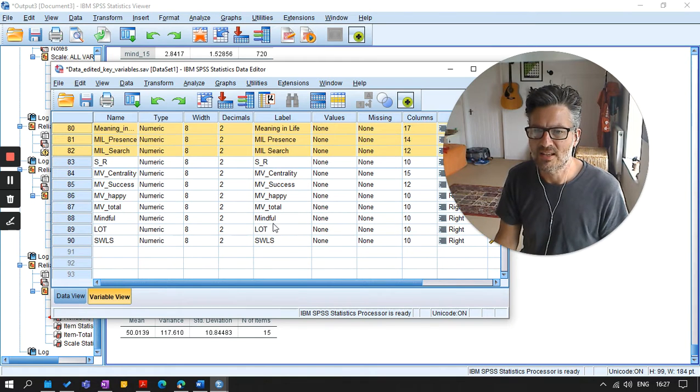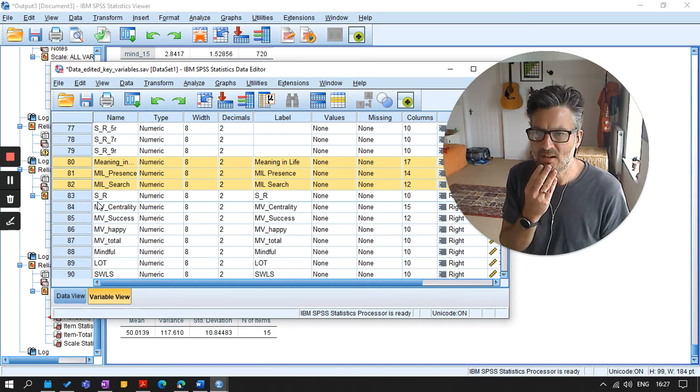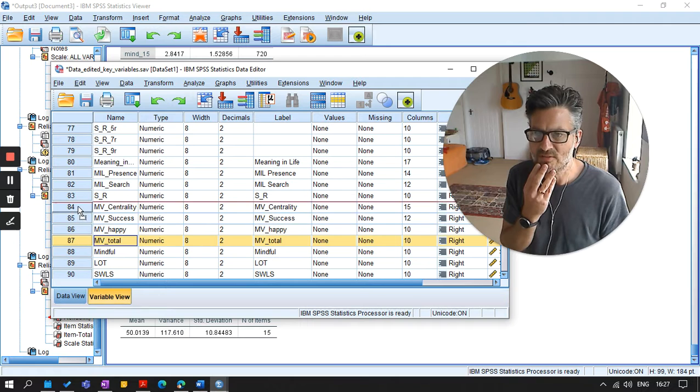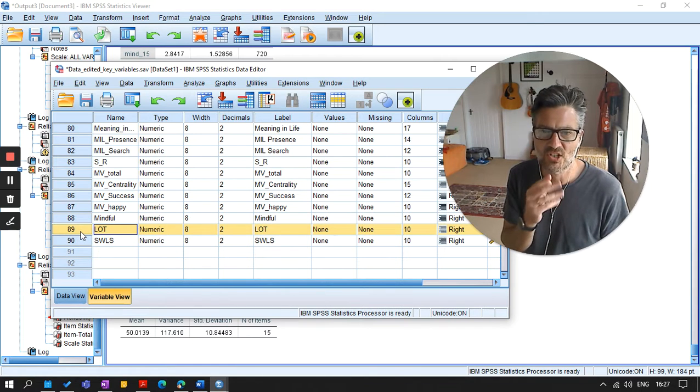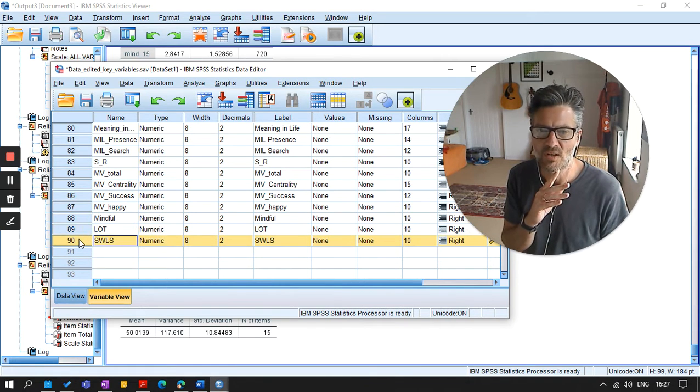So now I can see, here's my key variables. So I've actually, if I put the meaning in life, and then the two subscales, self-regulation, two subscales, materialistic values, three subscales, mindfulness, no subscales, life orientation test, no subscales, and satisfaction with life.